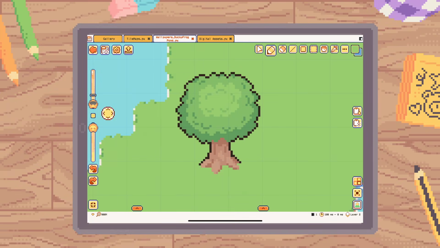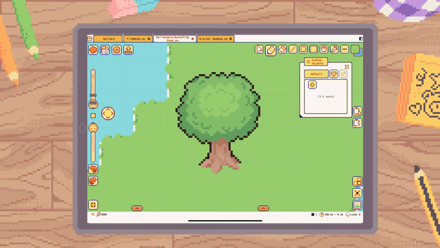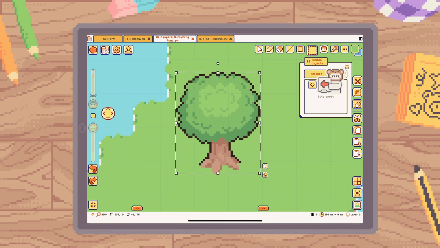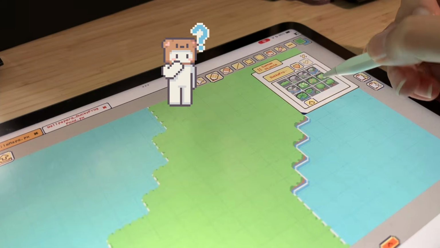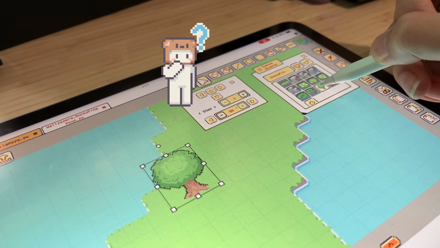To make these into a custom object, click the 3 dots on the top left, and then click Custom Objects to open up the menu. Highlight the area that you would like to make into a custom object with the selection tool, and hit the plus icon, and boom! As simple as that. Now you can either select the object from the list and hit the check mark, or long press on the object and drag it into your scene.